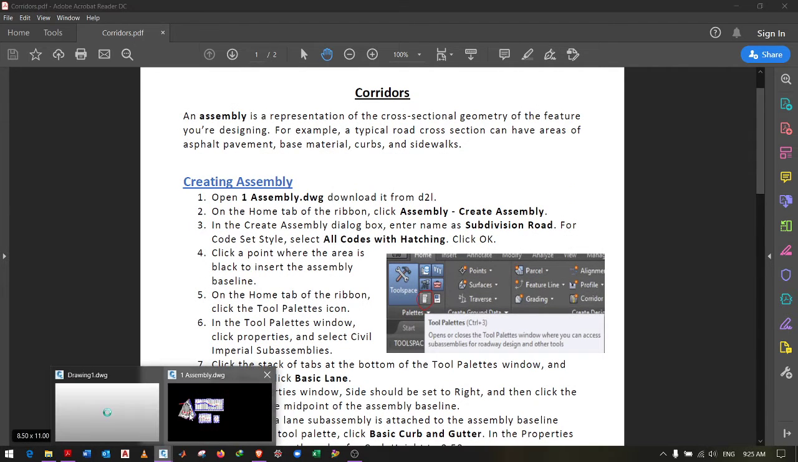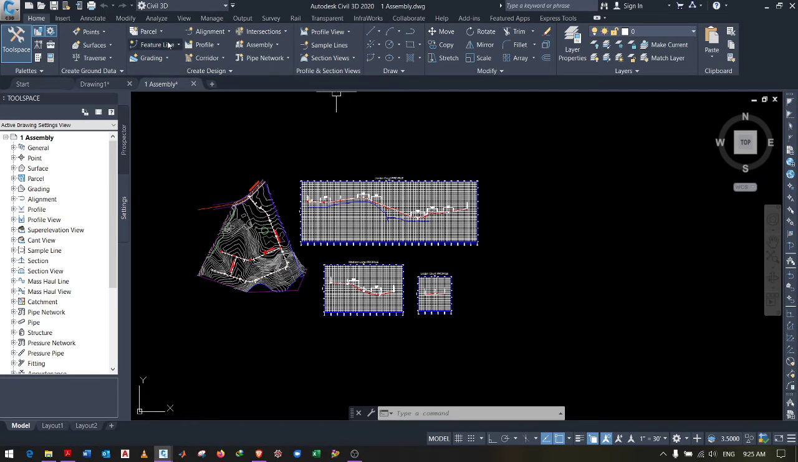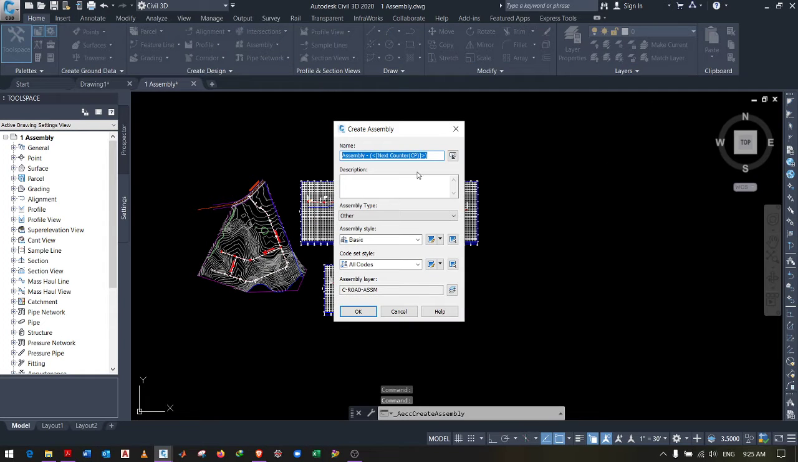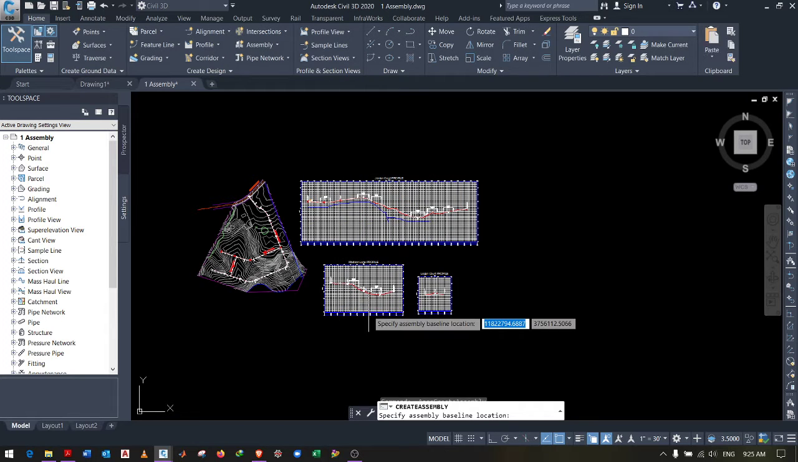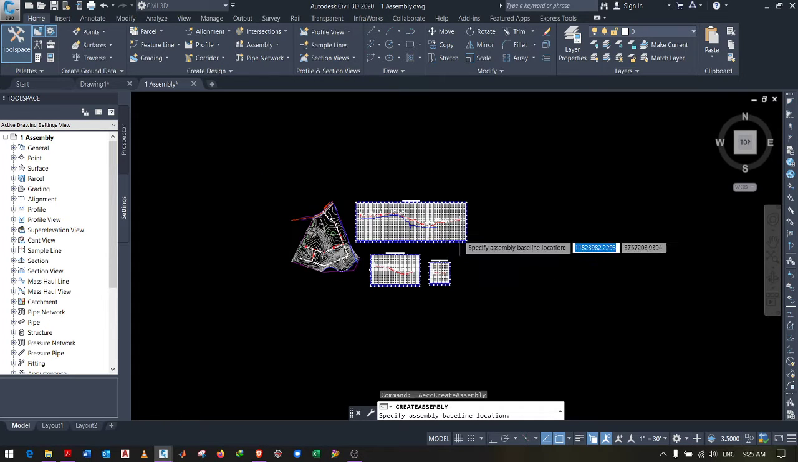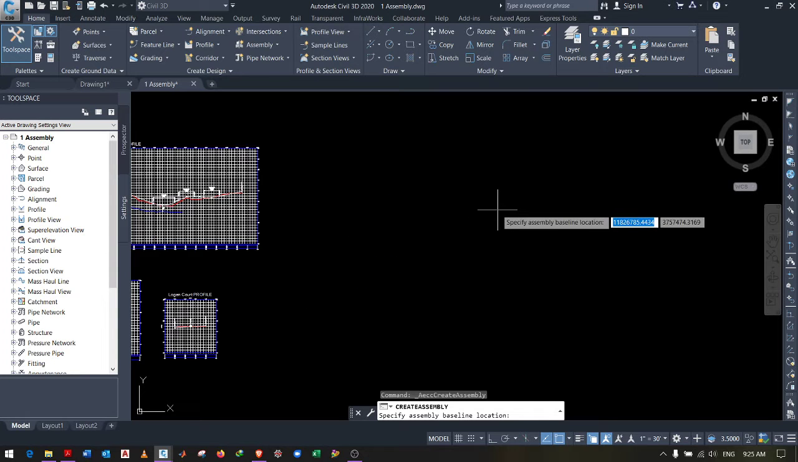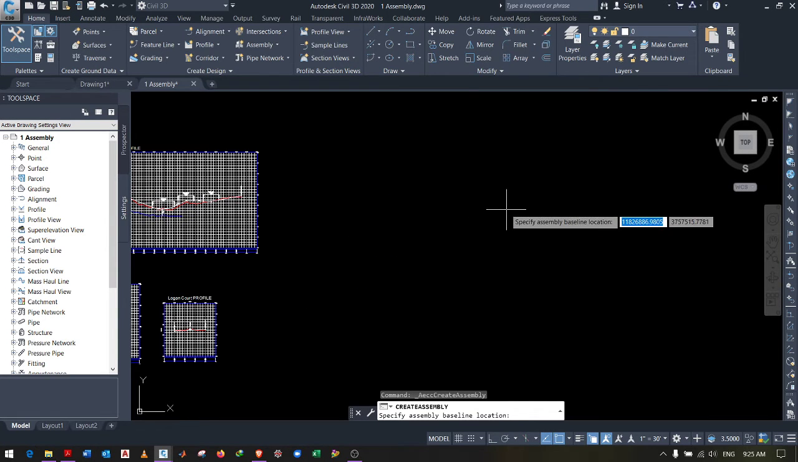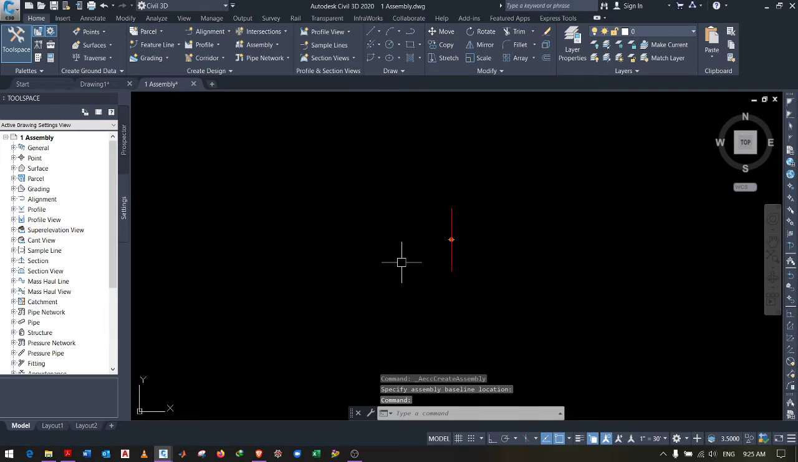To create an assembly, we go to this assembly menu and choose create assembly. Let's name this one subdivision road, and then select the code set, all codes with hatching, and click OK. After you click OK, it will ask for a place to put this placeholder, so I'm going to click this point.